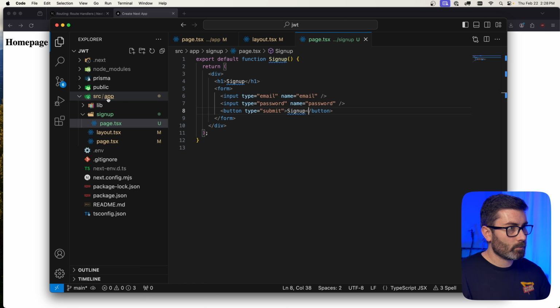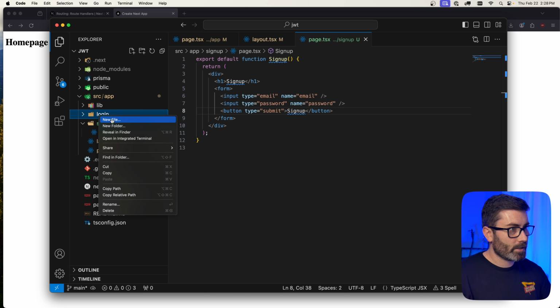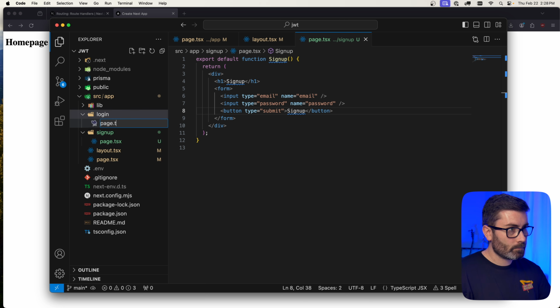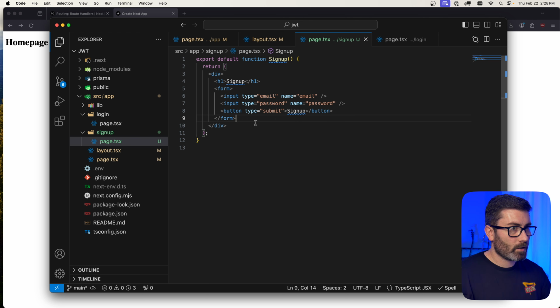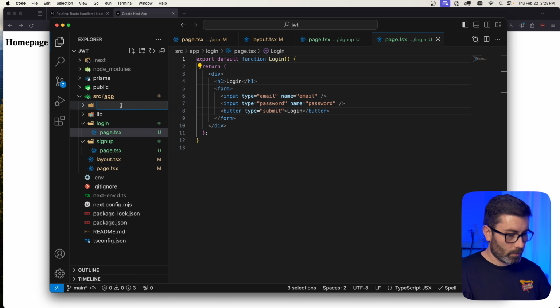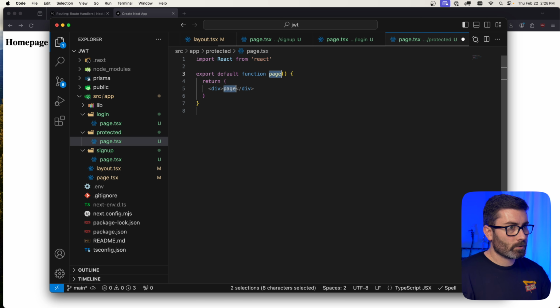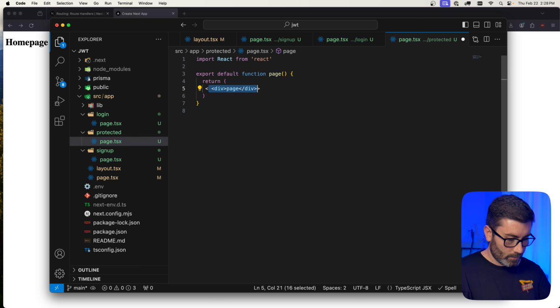So now let's do login. We'll create another folder called login. Within there we'll create page.tsx, and then let's just copy everything over from sign up, and we'll just change it so everything says login instead of sign up. And then let's create a third page called protected. So let's create protected and page.tsx within there. And then in here, we'll just have an h1 that says protected.